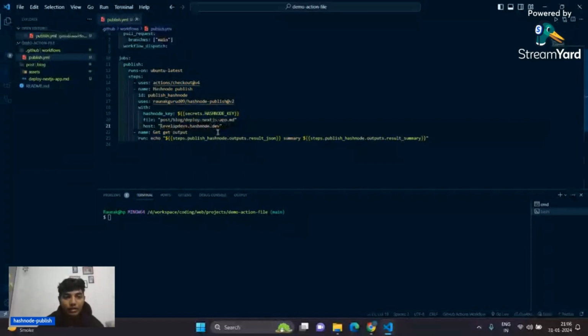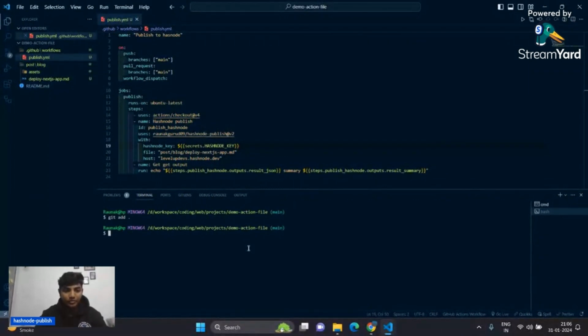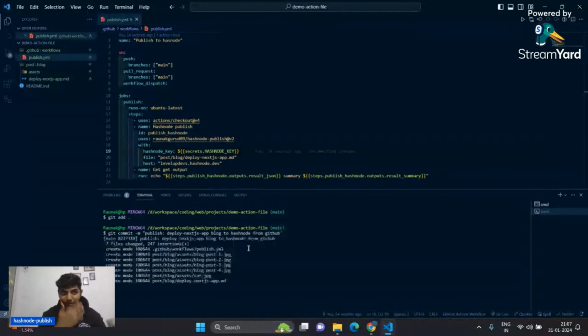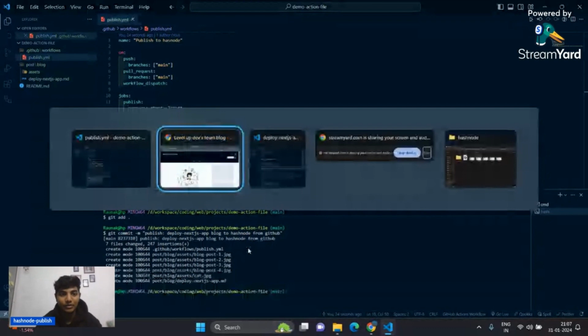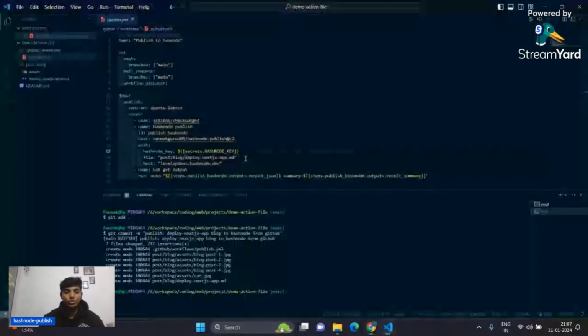Okay. There are some outputs which can be used, so I've just echoed them to be seen. Okay, I think everything is looking good. So we just need to publish it on Hashnode. So we will just add the files. We will commit the files with the message: publish Deploy NextJS App blog to Hashnode from GitHub. We'll just verify that there is no such blog named Deploy NextJS App. No, there isn't. So we will just push the code.